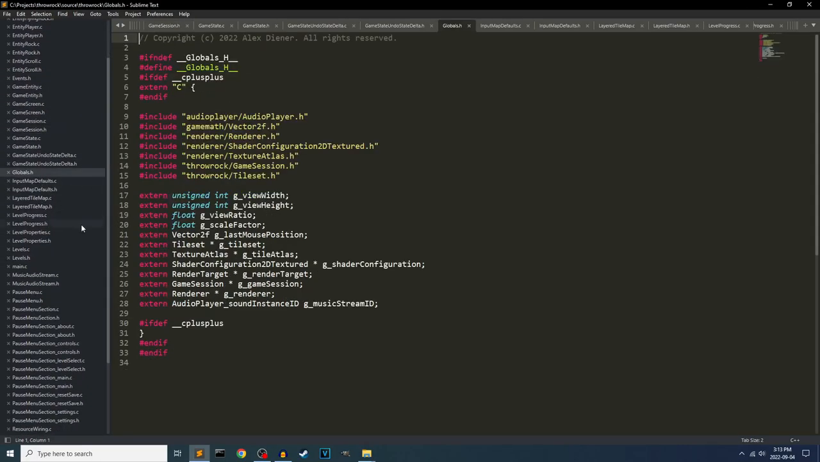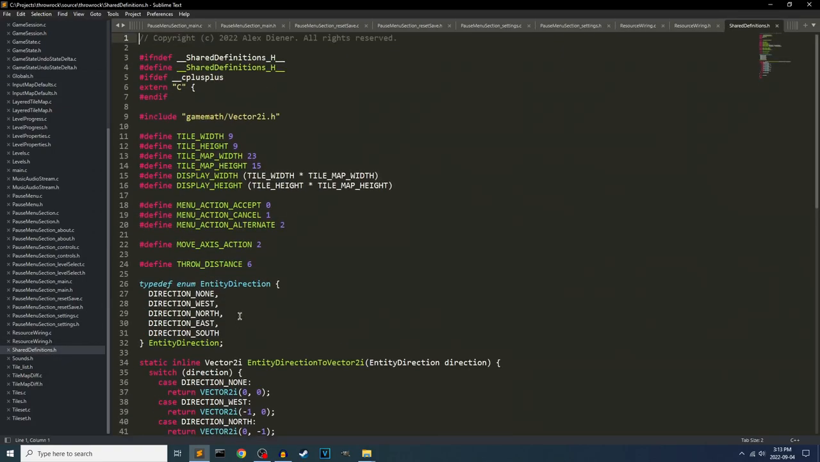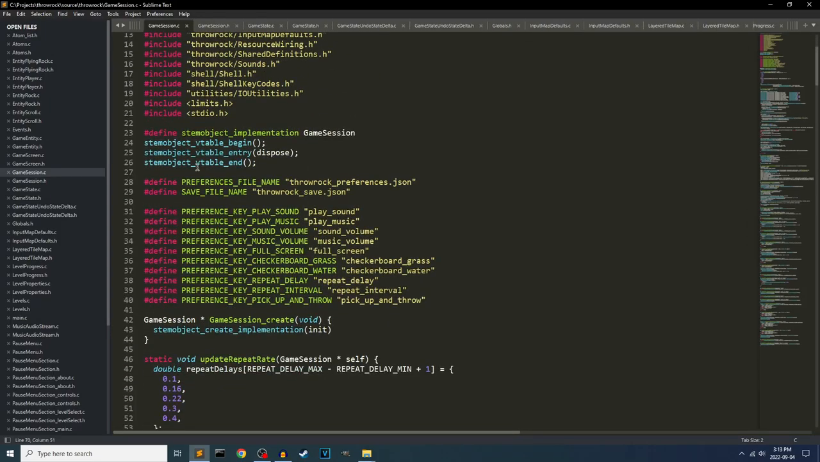Globals.h? No. I have a bunch of header files that define a bunch of global stuff. Maybe too many. How is it in none of these? It's not in this file. I don't have a preferences specific file here. That's weird. I would think this would be obvious. Wait, is it defined in game session itself? Yeah, here we go, because game session actually acts as an API barrier for accessing the preferences object, so only it needs to know what the actual preference keys are. Okay, cool. So anyway, these are strings.